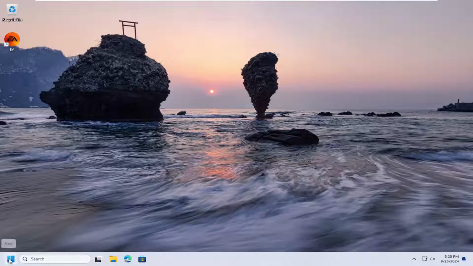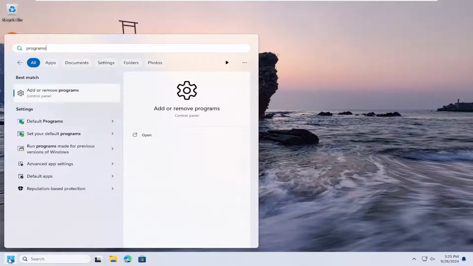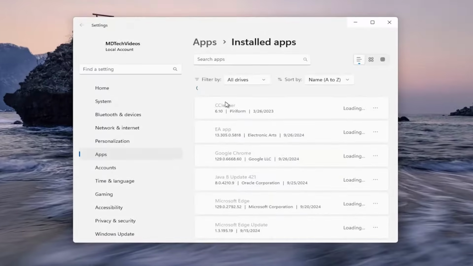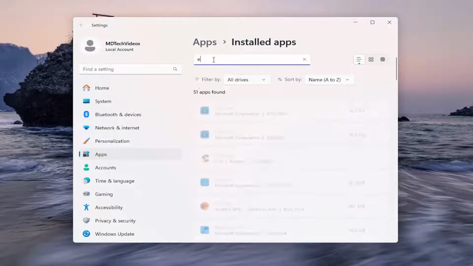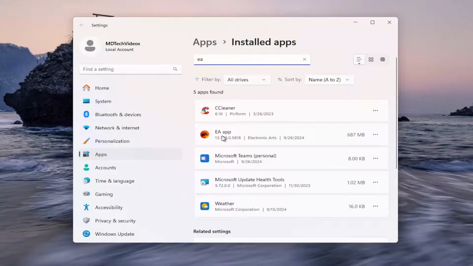So all you have to do is open up the search menu, type in Programs, Best Match, you'll come back with Add or Remove Programs. Go ahead and open that up. In the Search Apps field, type in EA. Best match, come back with EA app.